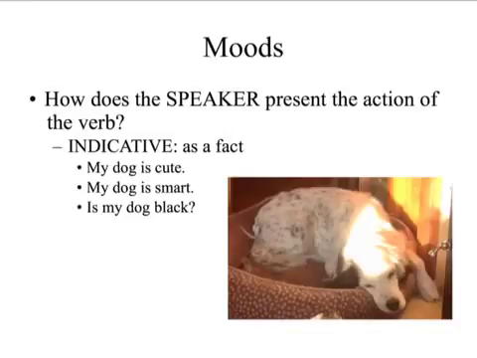Here is a little bit more information on moods in Greek verbs. What the mood indicates to you is how the speaker presents the action of the verb. Okay, so some examples should make that clearer.